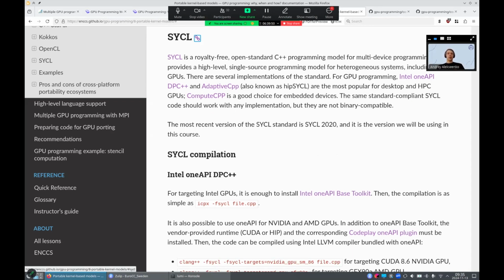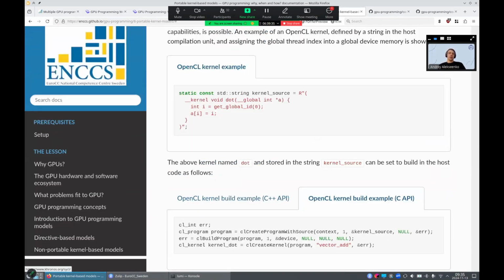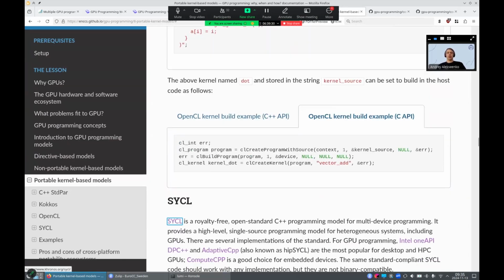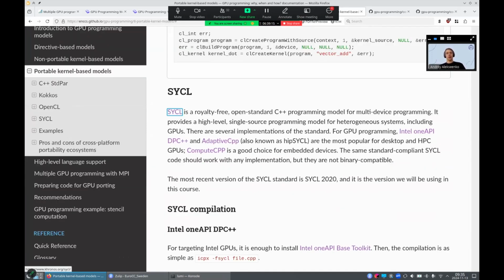OpenCL usually works by a vendor providing just the library, so you don't need any support for OpenCL in the compiler because, well, your kernel is just a string. You just need a header and the library in the runtime to link. In SYCL, since it's single source, you need compiler support. And there are two major compilers that can deal with SYCL code: Intel oneAPI and AdaptiveCpp.